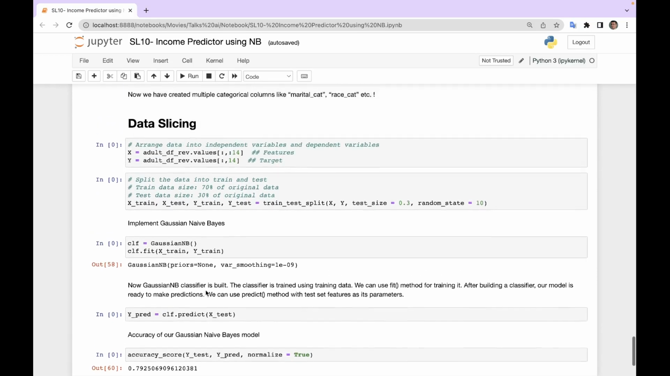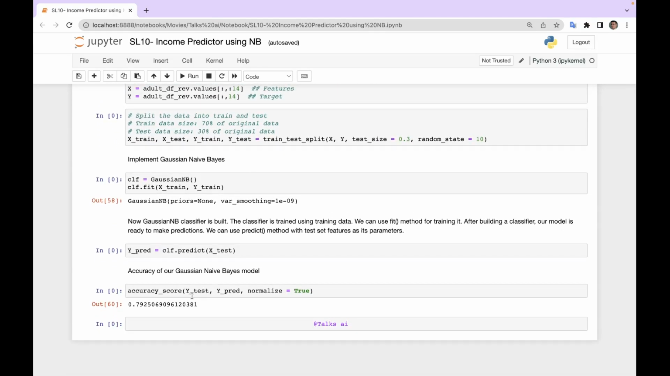So we got the result, but the accuracy also matters, how accurate our model is on the basis of that train test split. So this was all about this video.